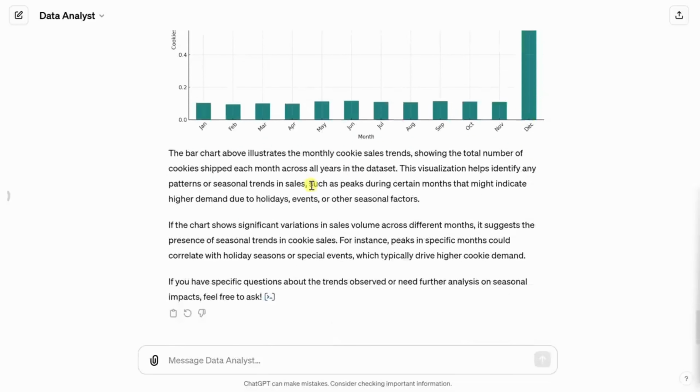If we scroll down just a little bit more, it hypothesizes that this could correlate with holiday seasons. Well, that's the Christmas holiday, and we do see a lot more cookie sales at that time of the year. I'll have to tell my boss what I learned.